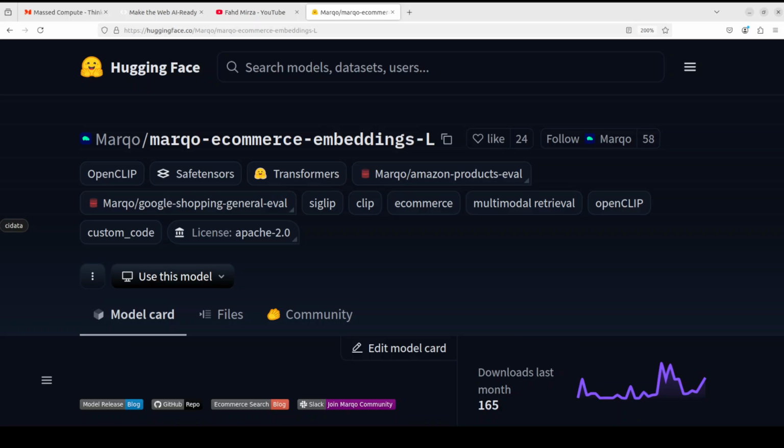So on both of these two very frequently used metrics for embedding models, it has performed quite well, which is quite impressive. And then there is a lot of other benchmarking information which they have shared on their model page, which you can check out. Also, they have taken the data from Google Shopping and Amazon products for evaluation, and that information is also available here. Okay, enough talk. Let's go and try to get it installed.